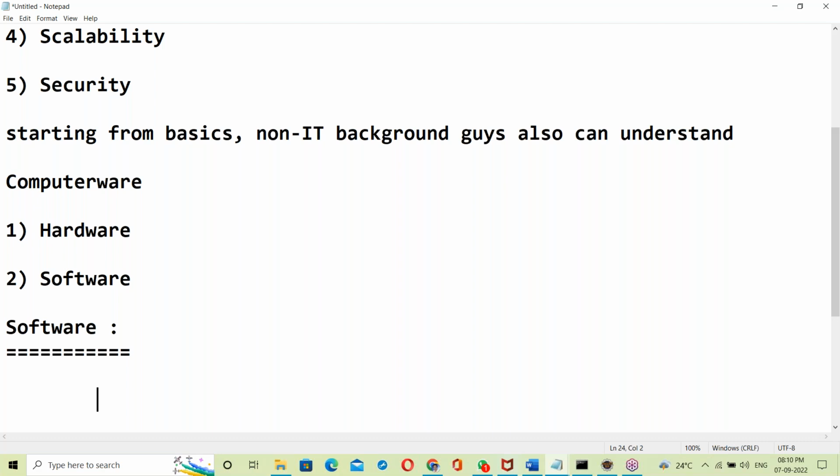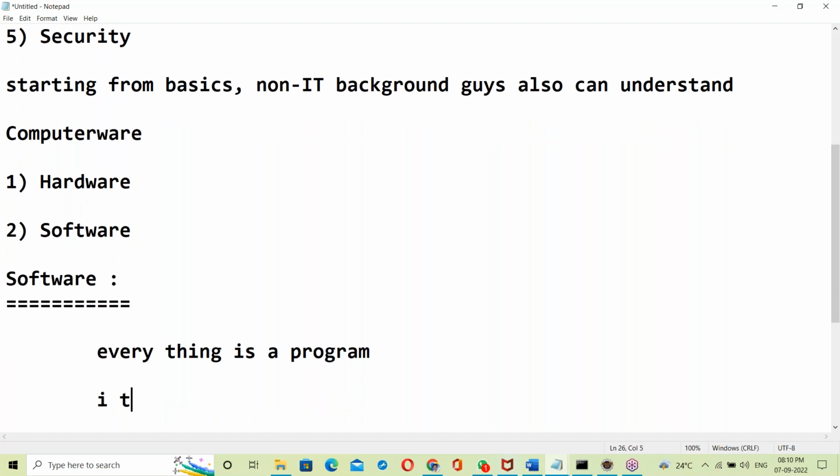What is software? Anyone can answer? Of course, I'll explain, I'm just asking for your idea. What is software? In software, everything is a program. It's a collection of programs. Software is a collection of programs.